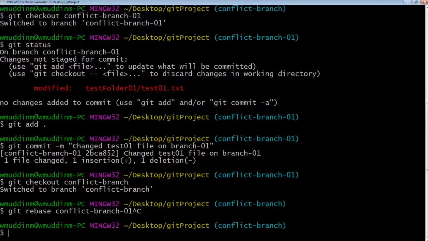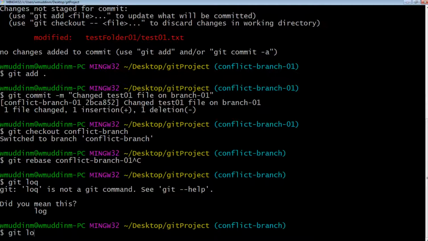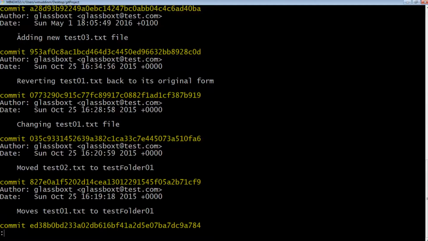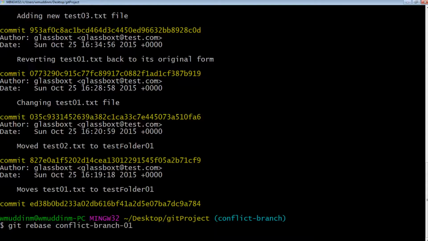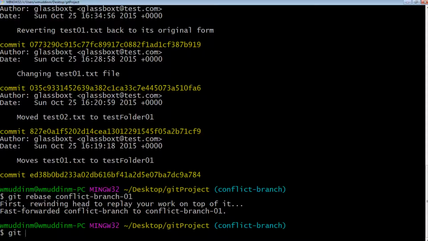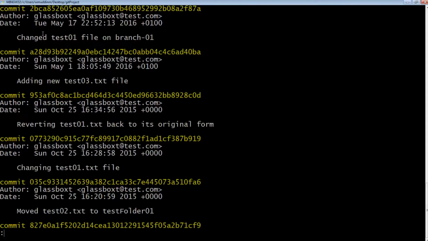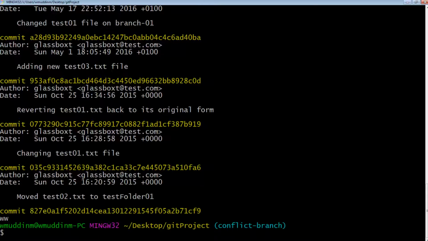In fact, before we merge in, let's do a quick git log. So we can see that our most recent commit is this, adding new test03 file. Great. So now let's continue with our rebase. Okay, so now if we do a git log, we can see that the change from branch 01 has now been applied to the head of the conflict branch. Okay, great. So just to clean things up, now let's delete conflict branch 01.